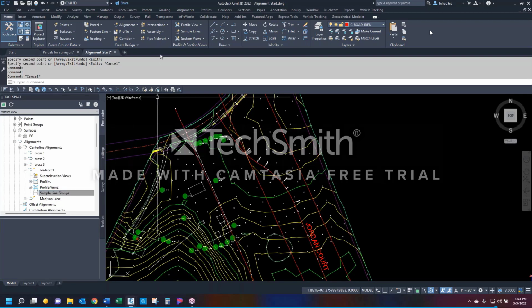So to do the cross sections, because it is a sample line, notice it's not even in here. Do you even see the word sample line? No, they're over here, profile and section views. It'll drive you nuts. It should be over here, but it's over here. Home tab, profile and section views. So we're going to start off with sample lines.